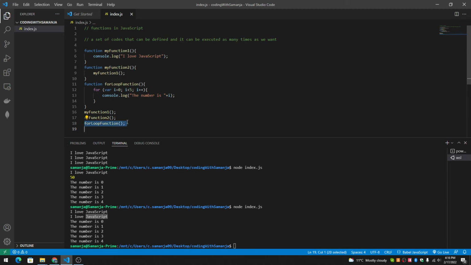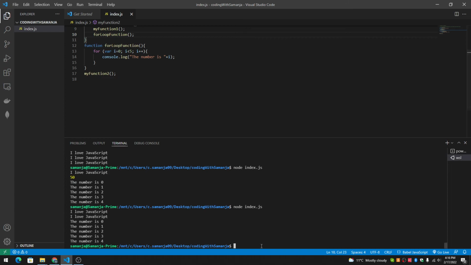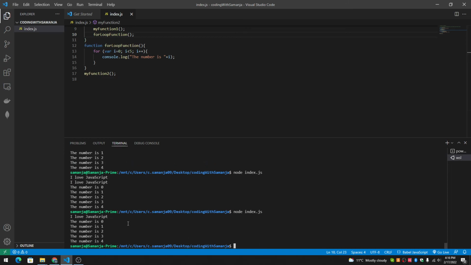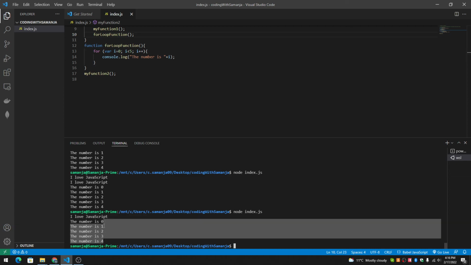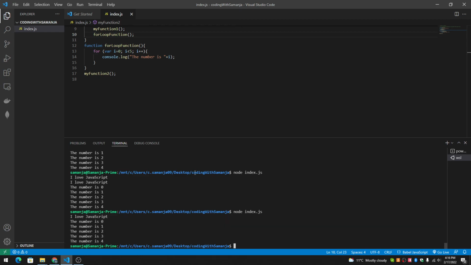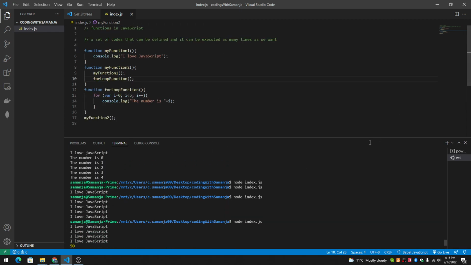Okay, so what if we call the forLoopFunction, we only have myFunction2, and we call the forLoopFunction inside myFunction2. Okay, so myFunction1 and then, sorry, the forLoopFunction got printed. So this is how a function works in JavaScript.